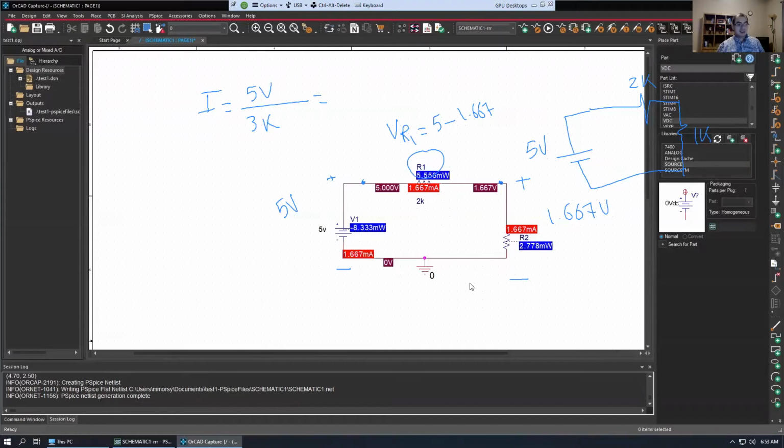So that was just a simple example with 2 resistors. But of course, if you have more resistors, you would be able to simulate it the same way.